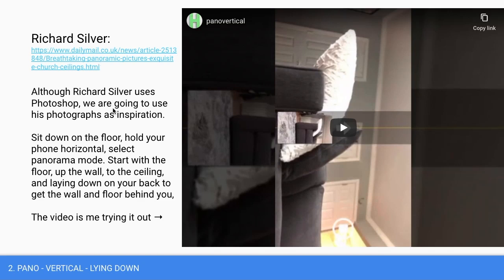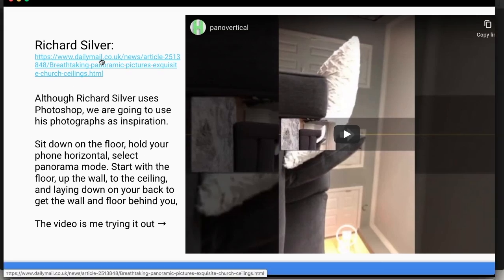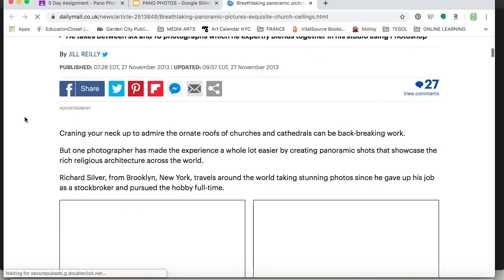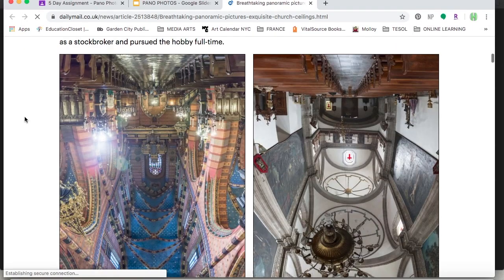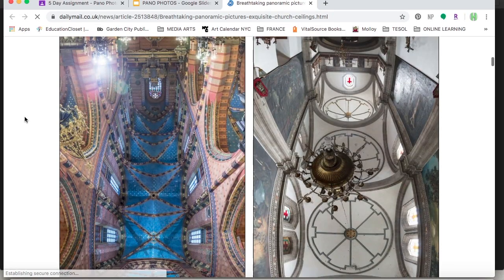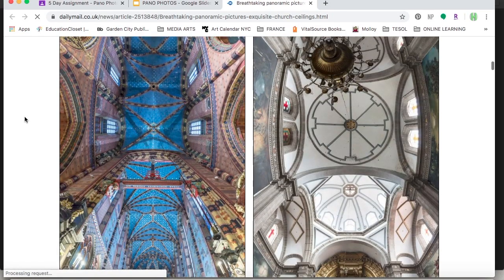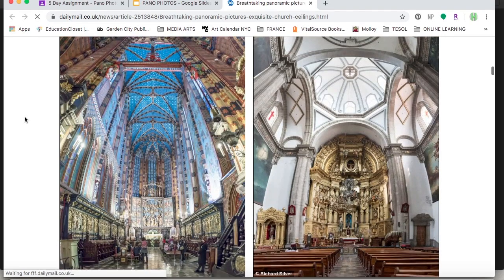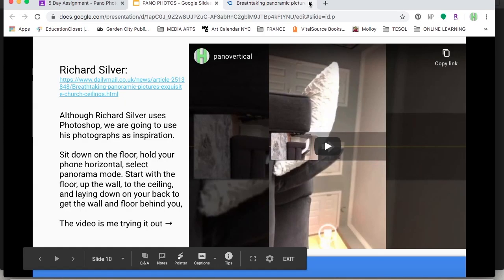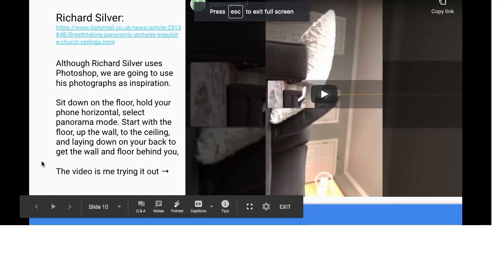Check out the work by Richard Silver by clicking on the link in the Google Slides. Richard Silver uses Photoshop to create these beautiful photographs, which mimic a similar technique to vertical panorama photos. So we're going to use this as our inspiration for the second part of vertical panorama photos.